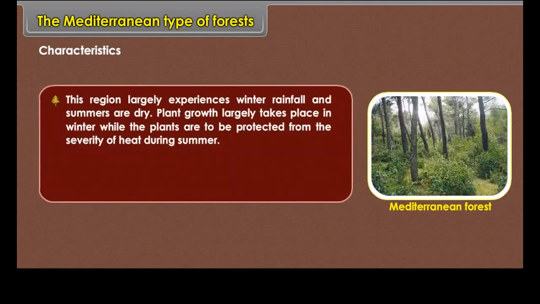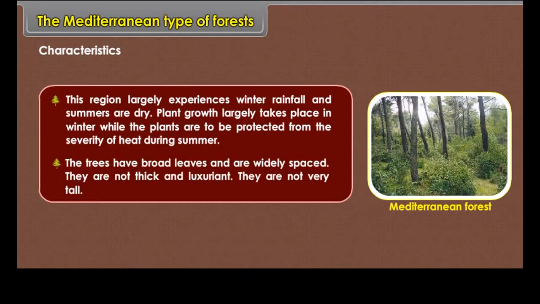Characteristics. This region largely experiences winter rainfall and summers are dry. Plant growth largely takes place in winter while the plants are to be protected from the severity of heat during summer. The trees have broad leaves and are widely spaced. They are not thick and luxuriant. They are not very tall.